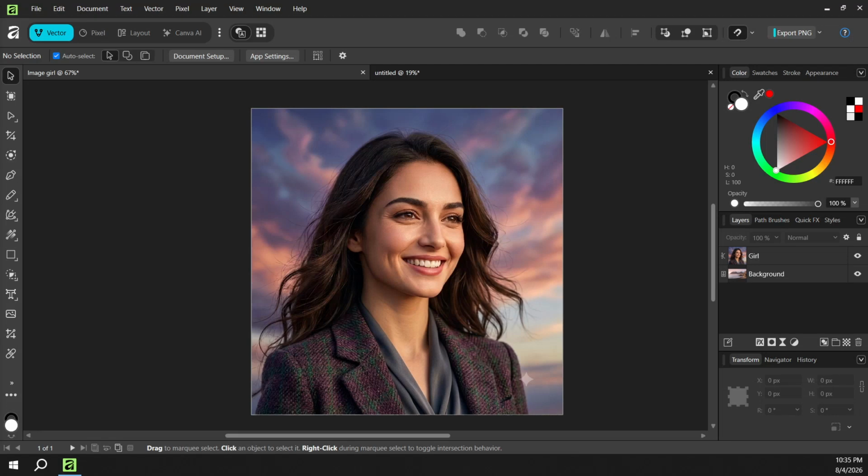In today's video, I'm going to teach you how to brighten skin in Affinity Photo. Begin by launching Affinity Photo and opening the image you want to enhance. Make sure the Layers panel is visible so you can keep your edit flexible and non-destructive.